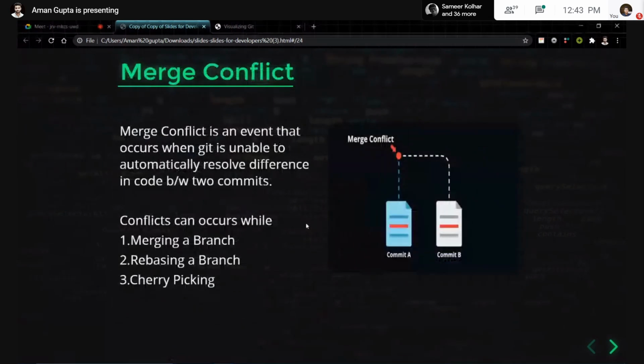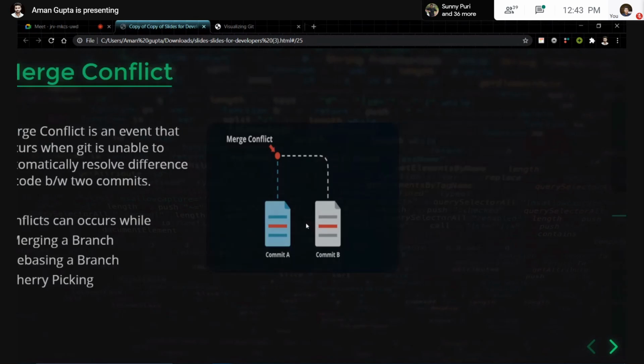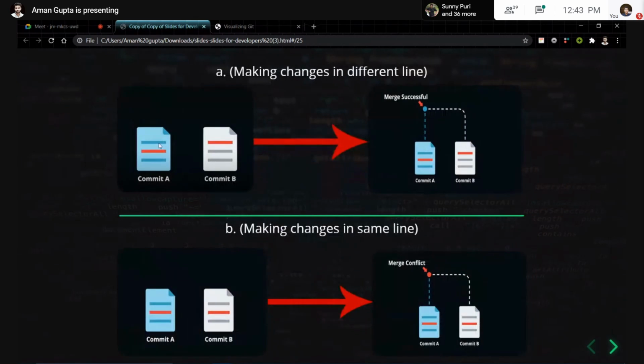Now let's come to the merge conflict. See, merge conflict is an event which occurs when you are changing the same line of code. You are making changes in the same line of code. So basically, merge conflict occurs while merging a branch, while rebasing a branch, and cherry picking a branch, right? So what happens is when you are merging two commits and the changes are made in two different lines, it will be merged perfectly.